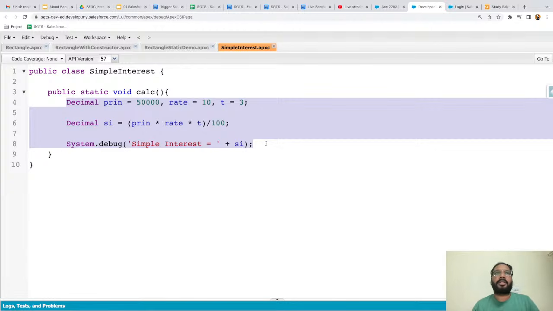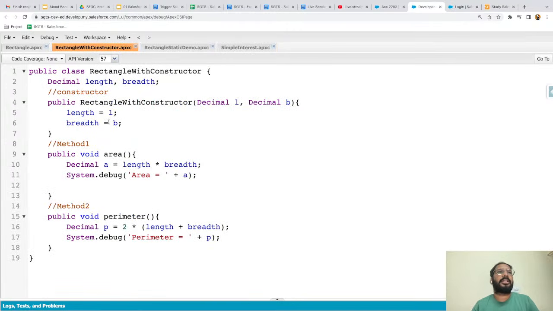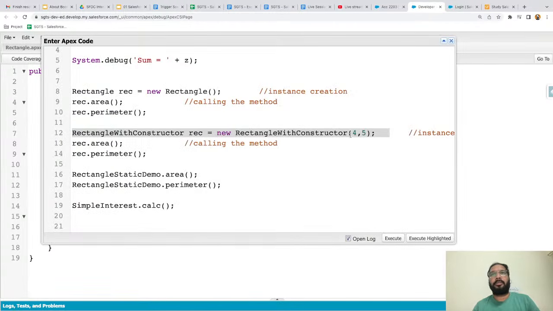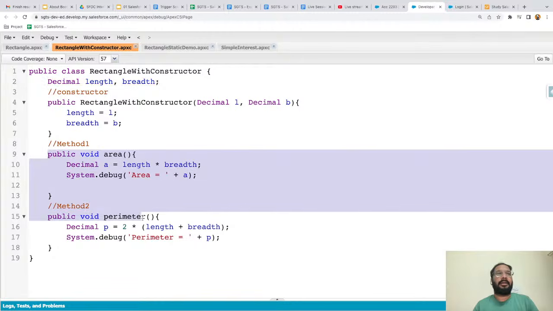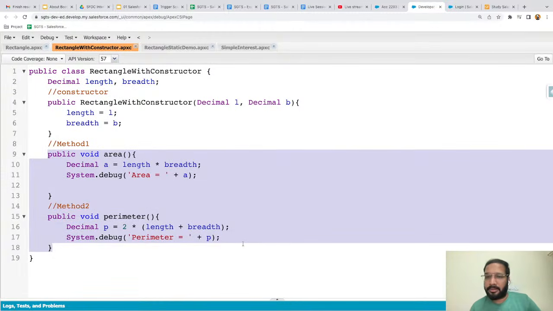So Divya, constructor basically we use to initialize values. So here we have two variables, length and breadth. So if you want to initialize values into these two variables, from the anonymous window here, you can see we are passing these two values 4 and 5, and these values are going to L and B, and through L and B, we are assigning them into length and breadth. So these length and breadth are class variables which are accessible here in area as well as in the parameter method.